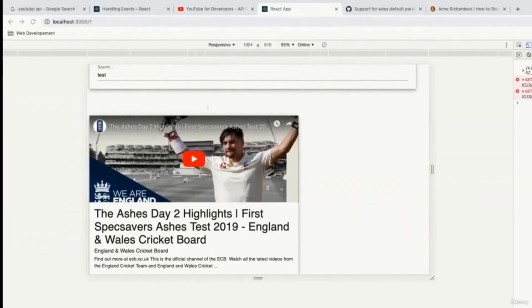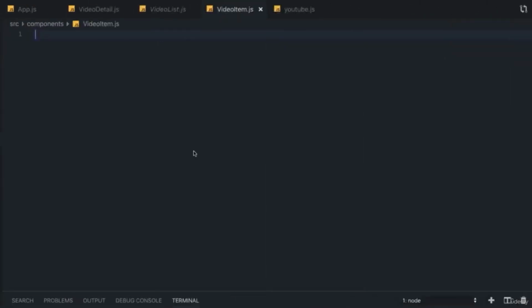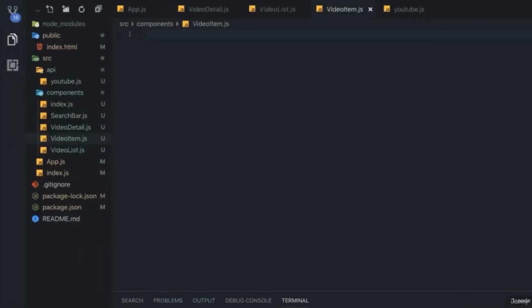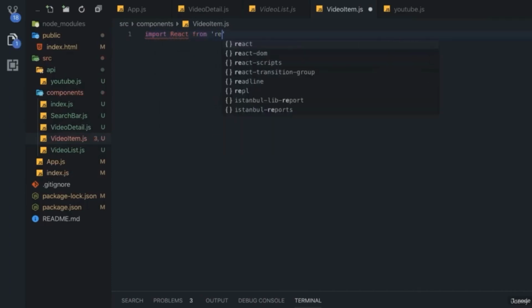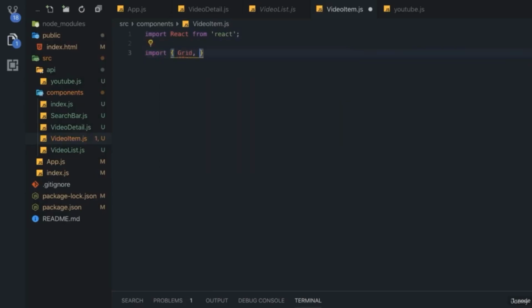It is going to be a small preview of this whole video, just without the iframe of the whole video. We are going to go under video item, and inside of here we are going to do all the usual stuff. Import React from react, and inside of here we are going to import Grid, Paper, and Typography from Material UI code. Okay, we're going to have another function-based component called video item, which is going to be a simple arrow function, and it is going to have a return.